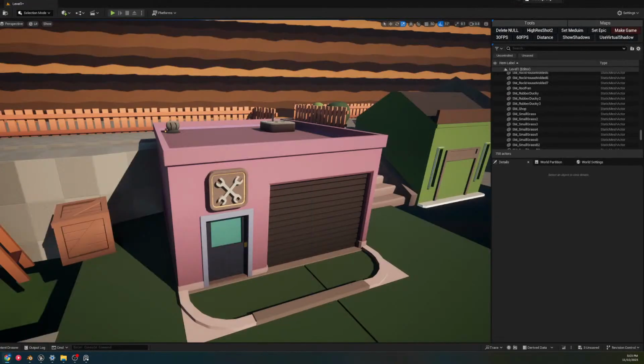Oh, where were we? I got distracted. I'm very easily distracted. Can I move this to the other side?